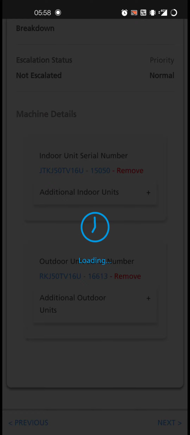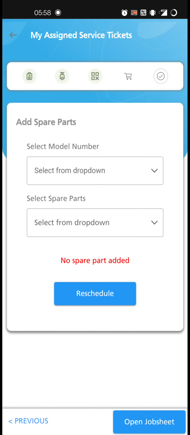This will check if this particular machine is tagged to this specific customer or not. If we have reached the spare parts screen, it means that the machine is tagged to this particular customer. In case of a breakdown ticket, you may need to select one or more spare parts from the spare parts screen.